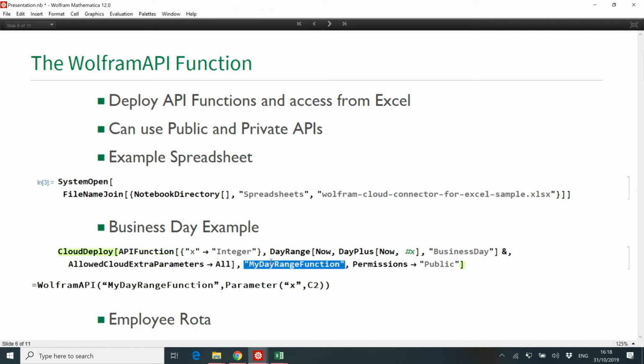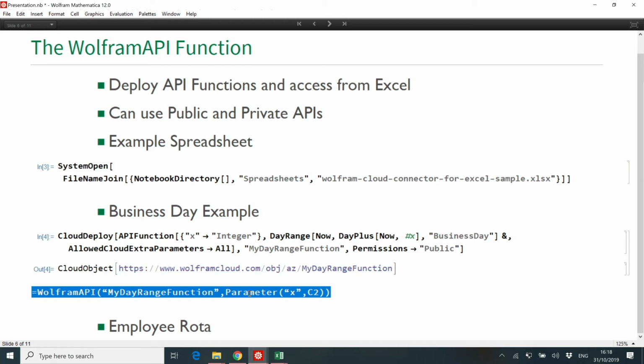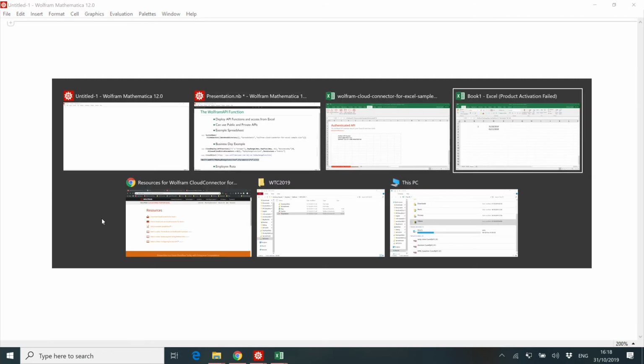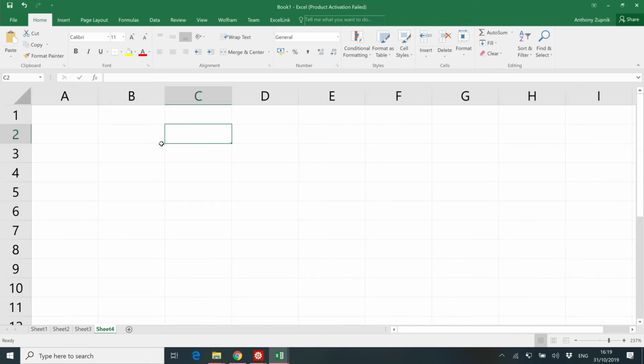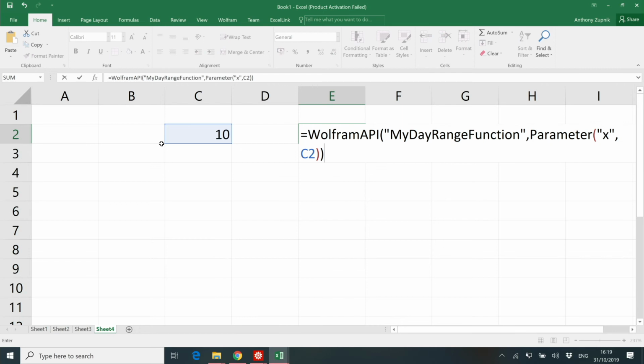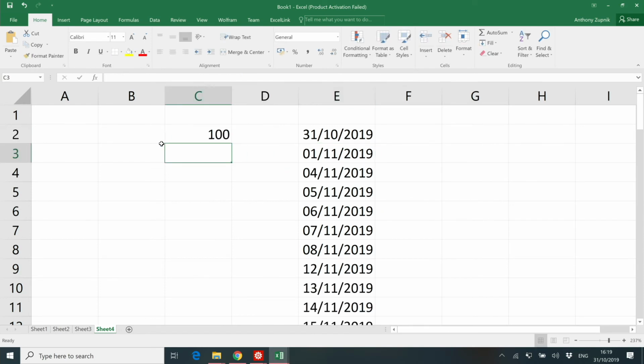So I've called this function my day range function, and if I run this, and for convenience, I'm just going to copy and paste this. It's called my day range function, and it takes a parameter x, which must be C2. So I'll have a new spreadsheet, which goes to C2, which takes 10, and I'll just copy and paste this in. And so it's just calling my day range function, where x is C2, and it should just run. So if I change these values, it will work as the Wolfram function did before, but it's wrapped around an API function. And this allows you greater granularity of what kind of parameters it can take.